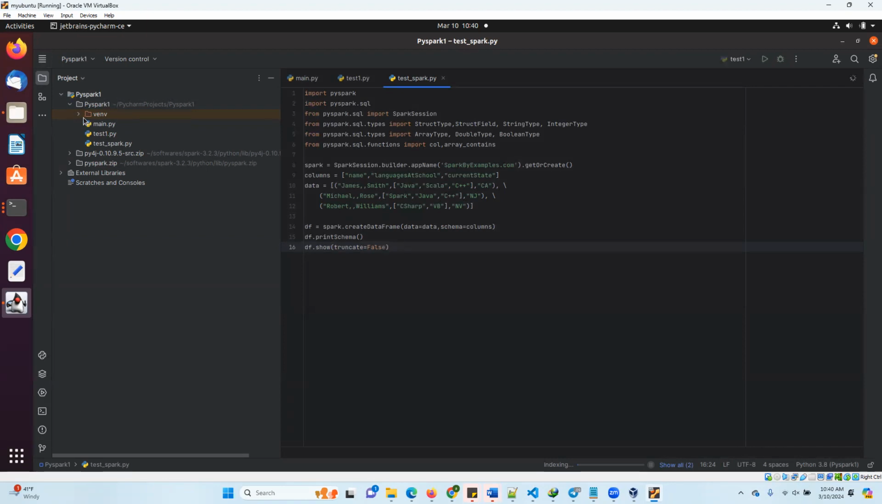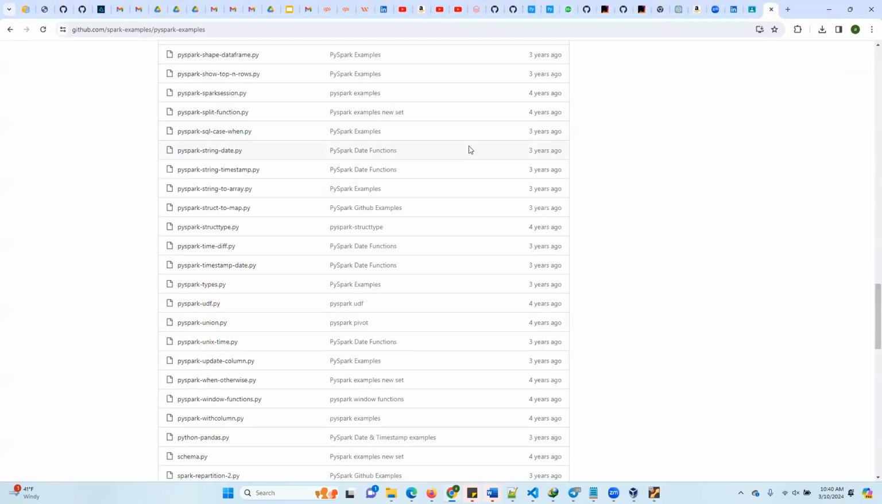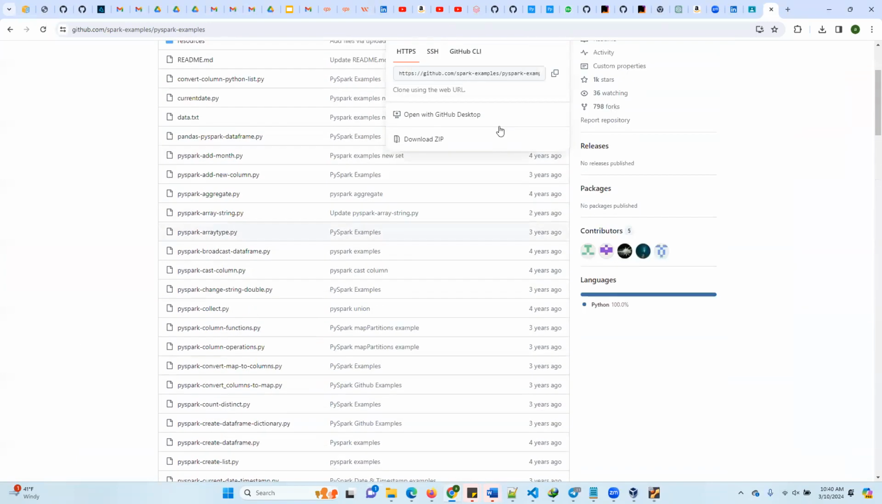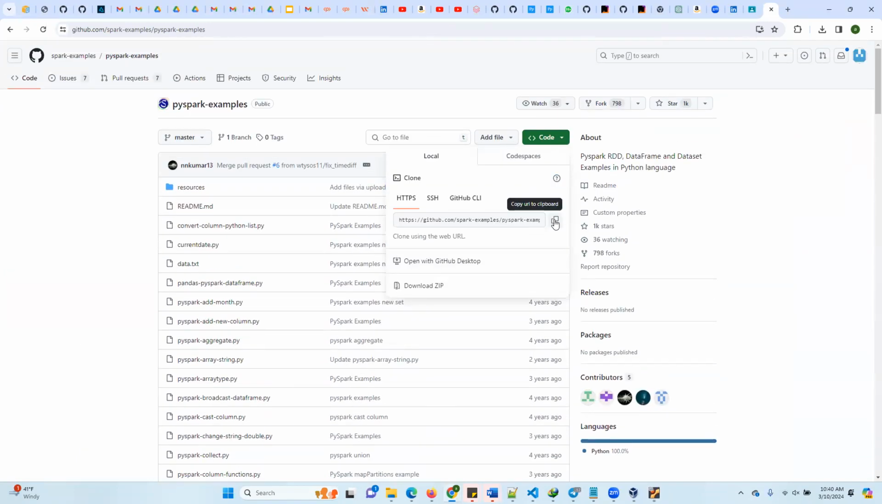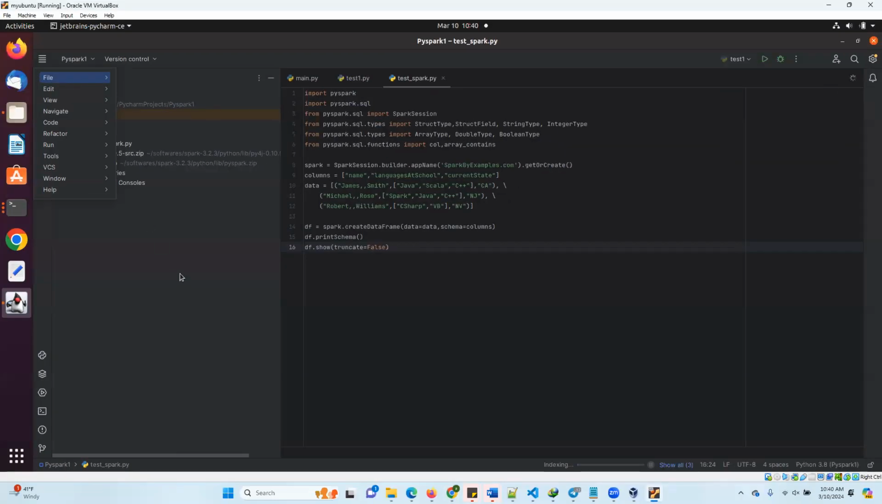So first of all, if I want to use a GitHub link like this one, how to configure it in PyCharm. Once you have installed PyCharm, you can import the project.